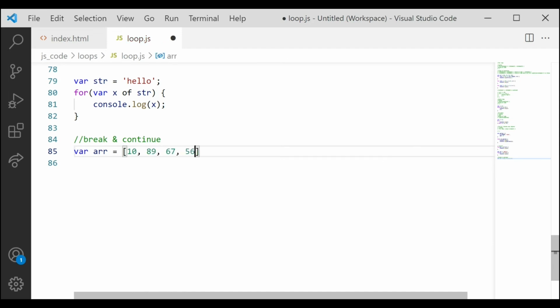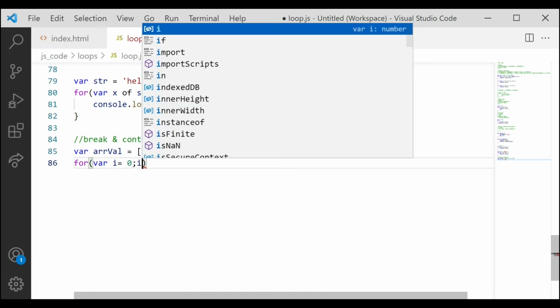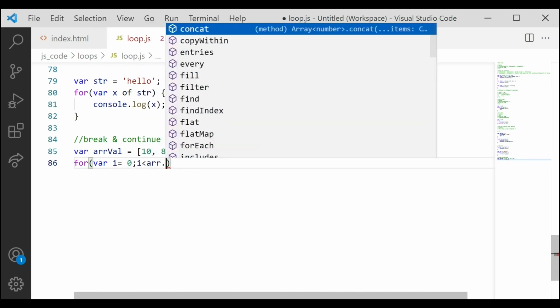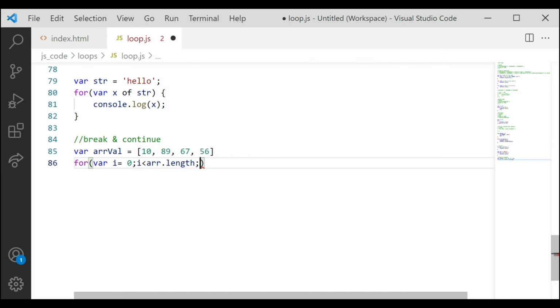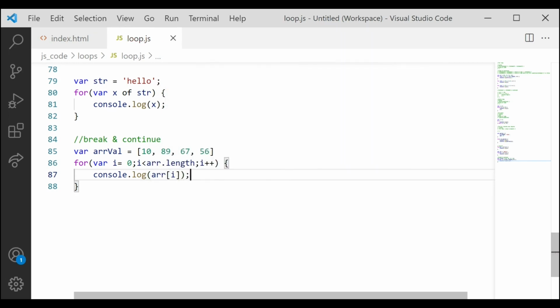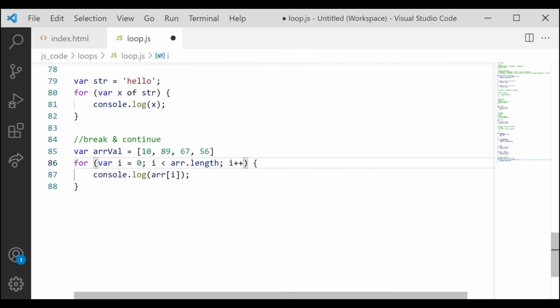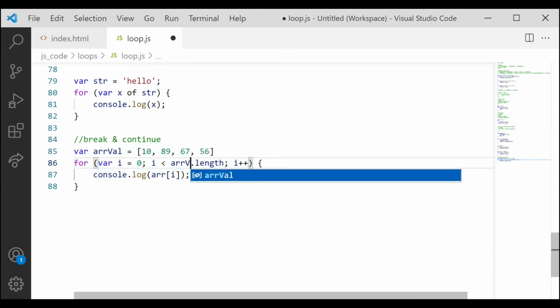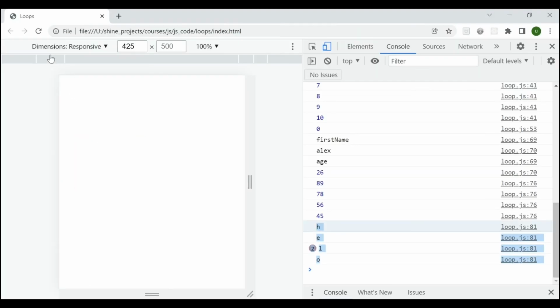So I'm having some array, let's say. I want to iterate over this array. i is equal to 0, i is less than array.length, i++. Let's say I'm just consoling array of i. Now this is just my array. I'm iterating over the array and displaying the values. So if I refresh, I can see all the array elements here.